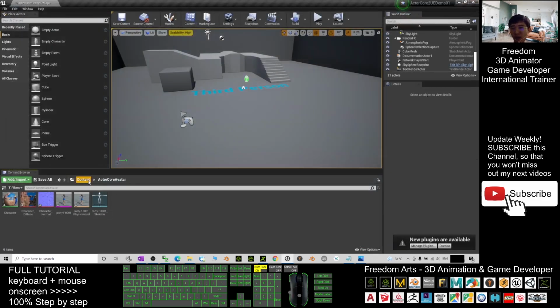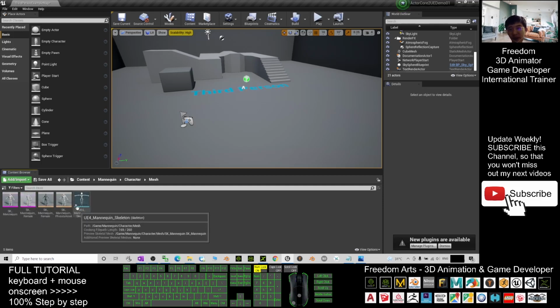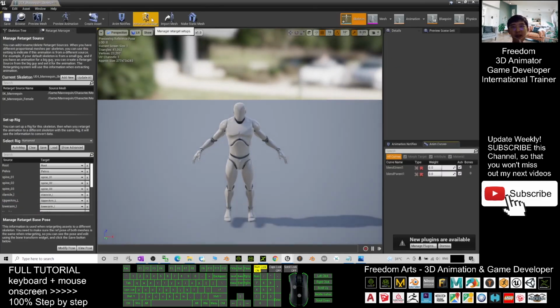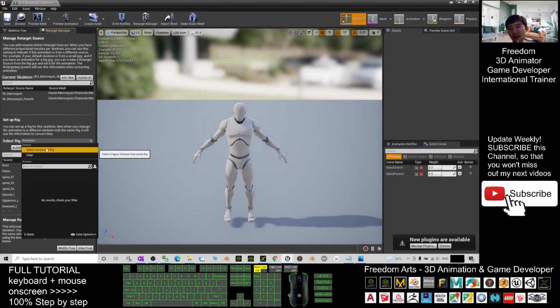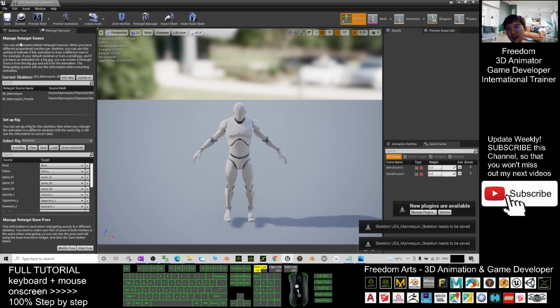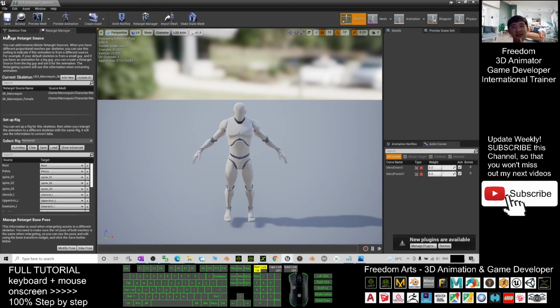Next step, you have to go to the Content, go into the Mannequin folder, go into the Character, the Mesh, and double click the UE4 Mannequin skeleton. Click the Retarget Manager to turn this part on. Select the Humanoid Rig. Next, make sure you do not click Clear. Maintain everything here, and you click Save, Close.